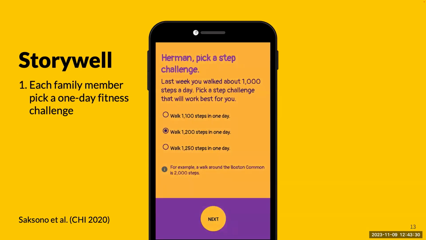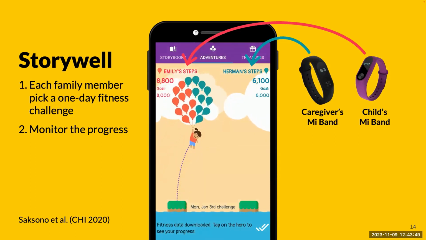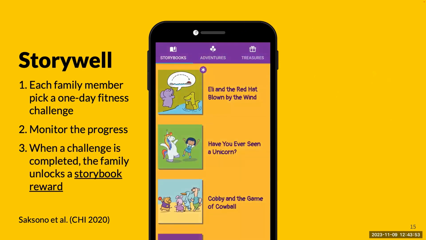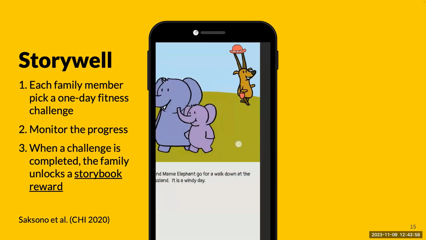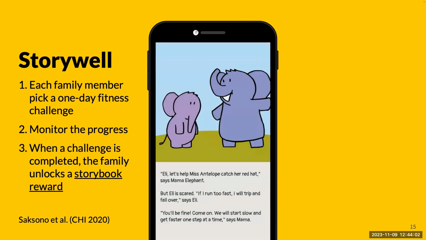In Storywell, every parent and their child set their fitness goal. And then they monitor their fitness using fitness wearables. The red balloons represent the child's physical activity, and the blue balloons represent the parent's physical activity. And if the family completes their fitness goal, the hero, the girl, will be able to cross from one island to another. And then they will be rewarded with storybooks. The storybook has multiple chapters and it ends with a cliffhanger, so they're more motivated to meet their goals.